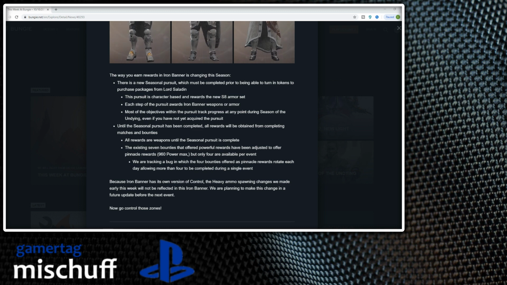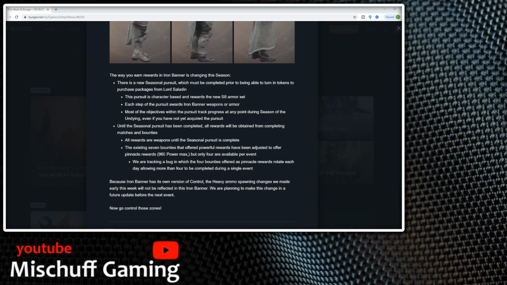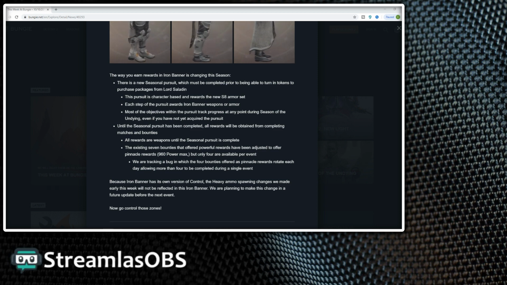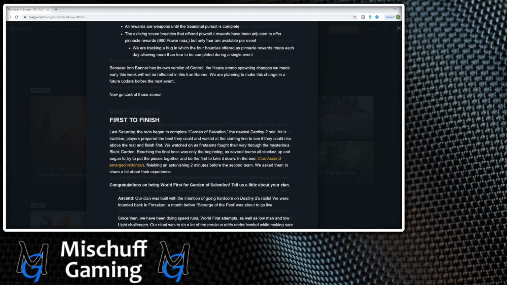And there are going to be bounties associated with Iron Banner. Let me see if I can read this properly. The existing 7 bounties that offered powerful rewards have been adjusted to offer pinnacle rewards. So that's 960 power. So all you guys trying to get up to 950 this week, here's another way you can get up to 960 after that. But it looks like you're not going to get access to those bounties until you've completed the pursuit, is the way I'm understanding. We'll see once Iron Banner comes out. Of course, I'm going to be talking about Iron Banner next week in another video, so stay tuned to that.